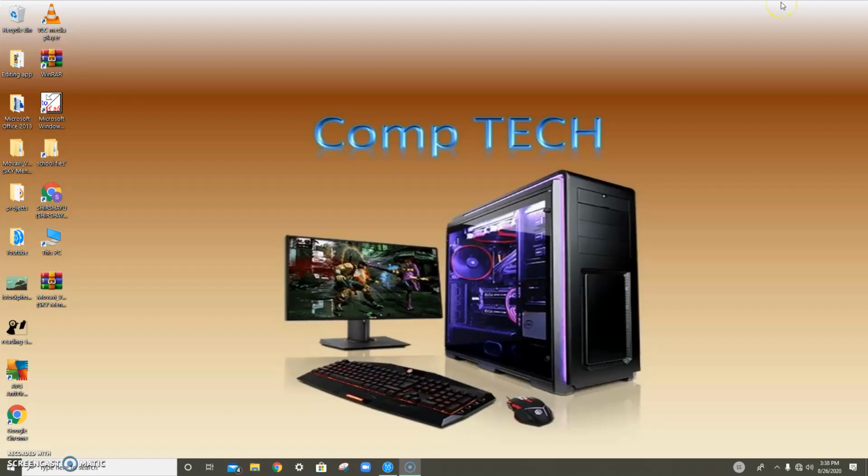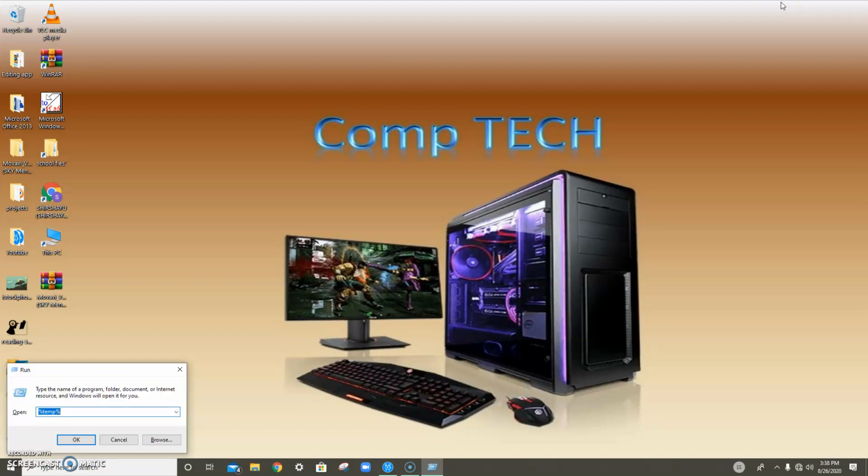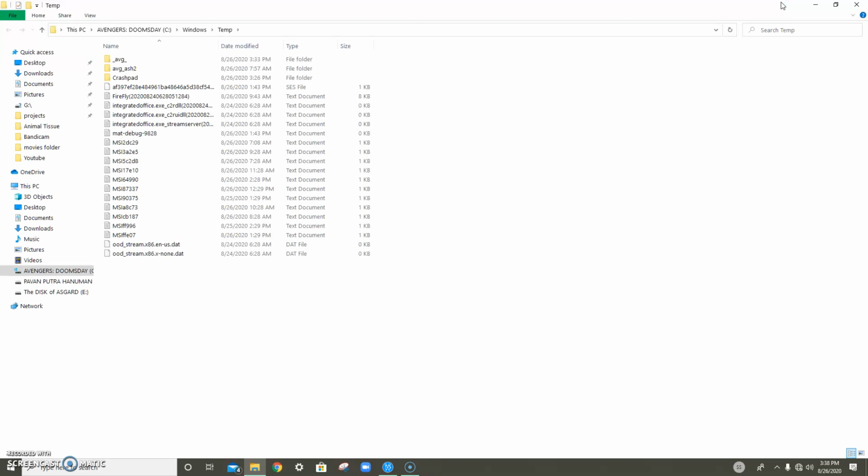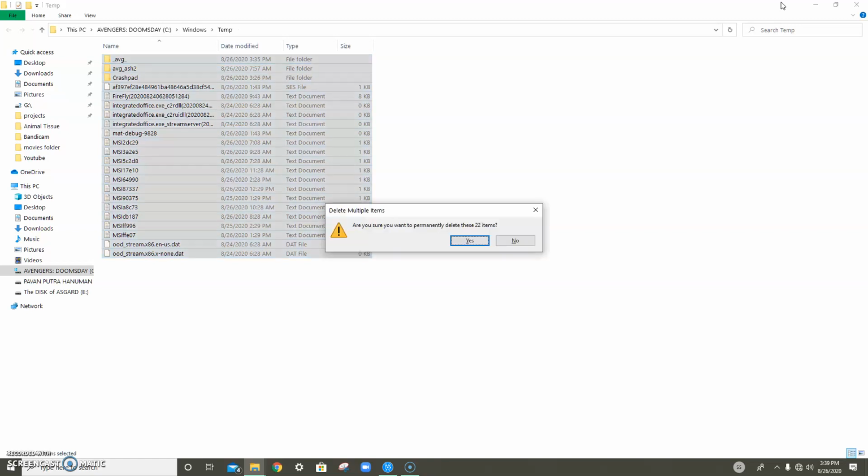Now again press Windows plus R key. Now only search temp, no percent sign, only TEMP. Now enter. See, these are all trash files. I don't have much, but some might have a lot of trash files here. So I'll press Control A, Shift Delete, and enter.